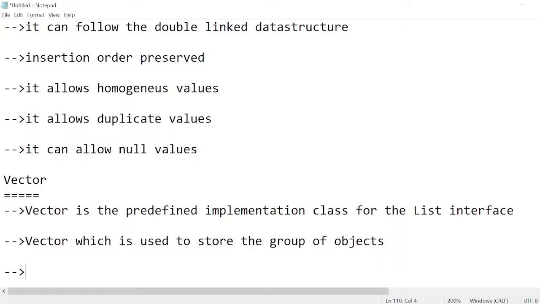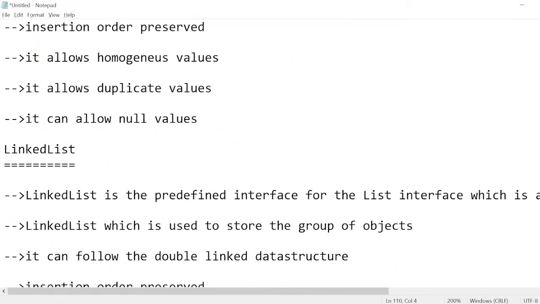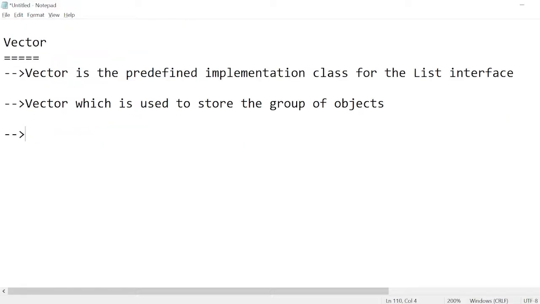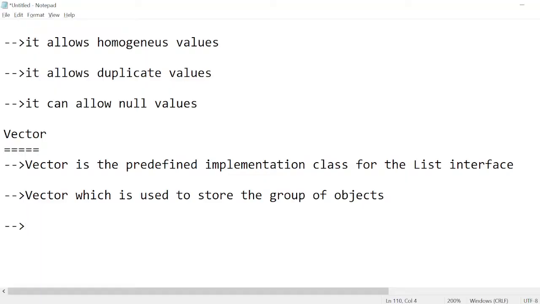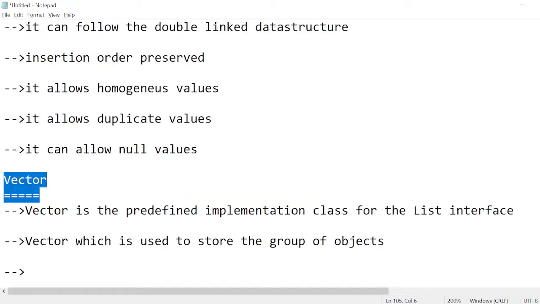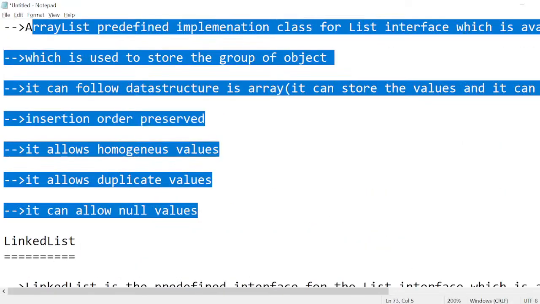Then what is the difference between array list and vector? ArrayList is not synchronized, but vector is synchronized. Already you know what synchronized is: it allows only one thread at a time. So when the requirement is to store a group of objects with synchronization, we go with the vector. When the requirement is not synchronized, we go ahead with the array list.